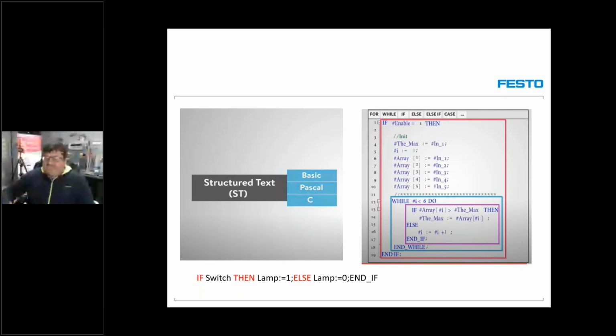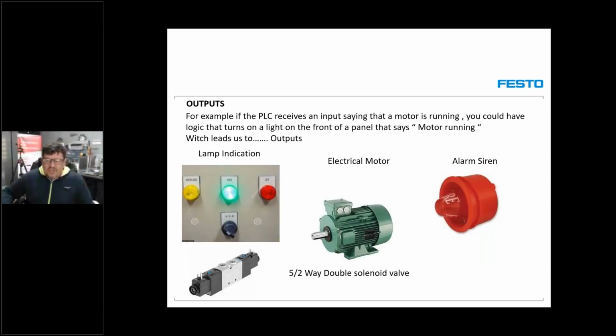Okay, now these are the output parts. Like I said to you, we have discussed all the different inputs. We have discussed, for example, what the logic is all about, but these are my outputs. And guys, I can add a lot more to this slide. For example, if the PLC receives an input saying that a motor is running, you could have a logic that turns on a light. For example, right here on this panel, it tells me that my electrical motor is running.